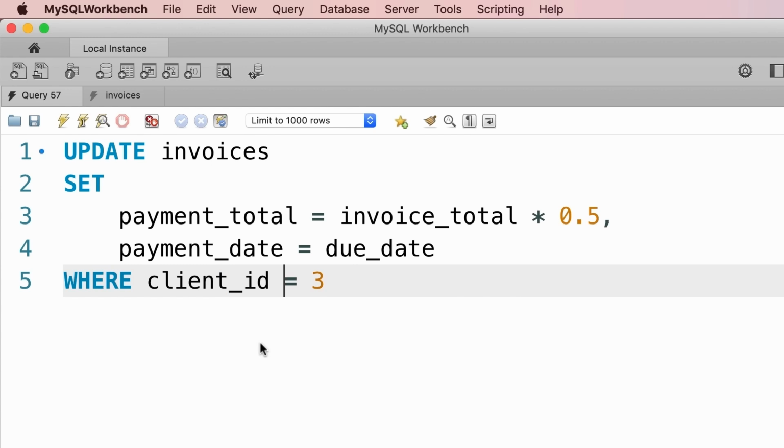However, if you execute this statement with MySQL Workbench, which is the software we have been using in this course, you're going to get an error, because by default, MySQL Workbench runs in the safe update mode.